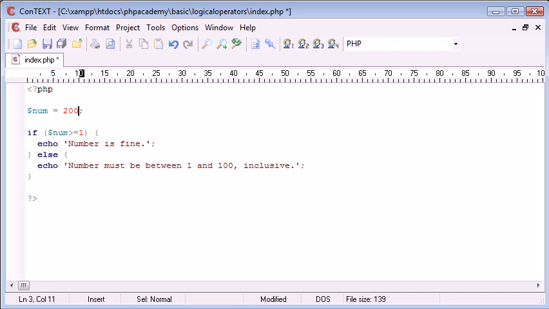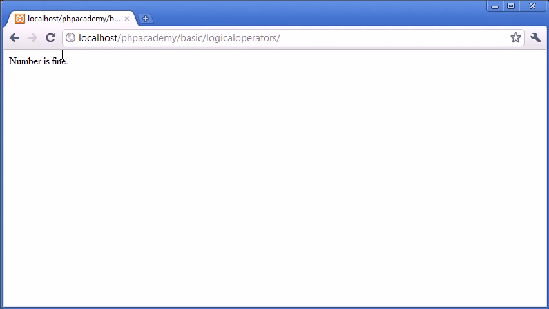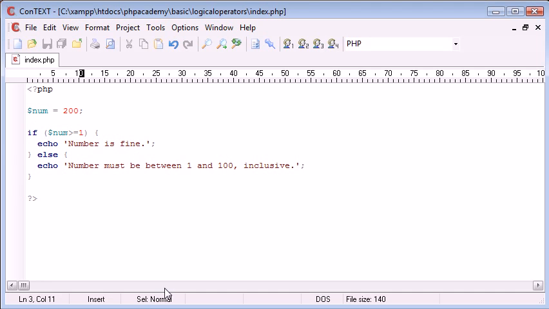Now what if we change the number to 200? That's greater than 100, so that's out of the bounds we want. When we refresh, we see that the number's still fine. Now how can we add to this if statement to ensure that our number's 100 or under, as well as being 1 or above? So what we do is we say AND num, so we recheck the variable.